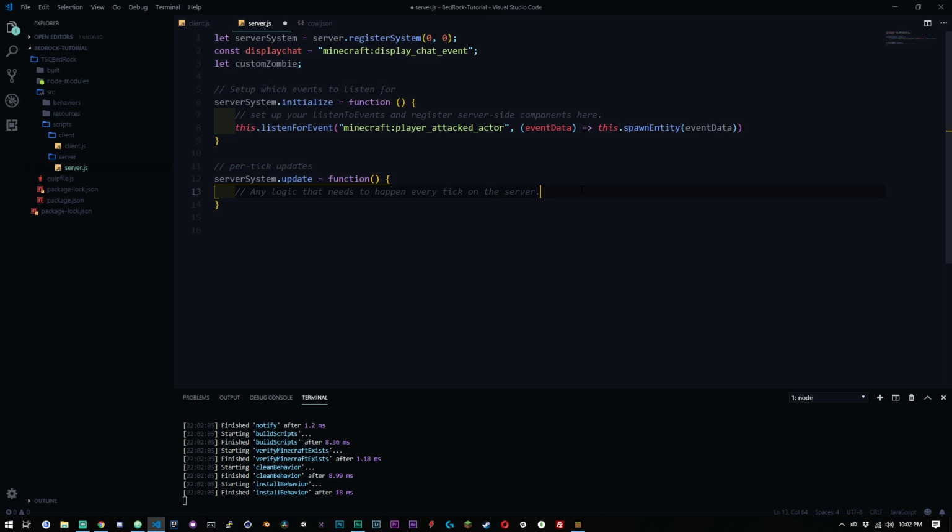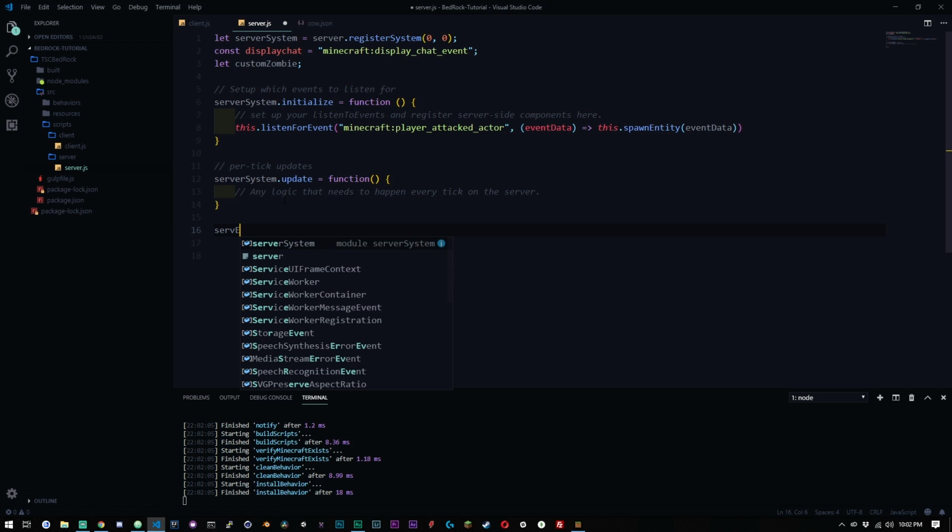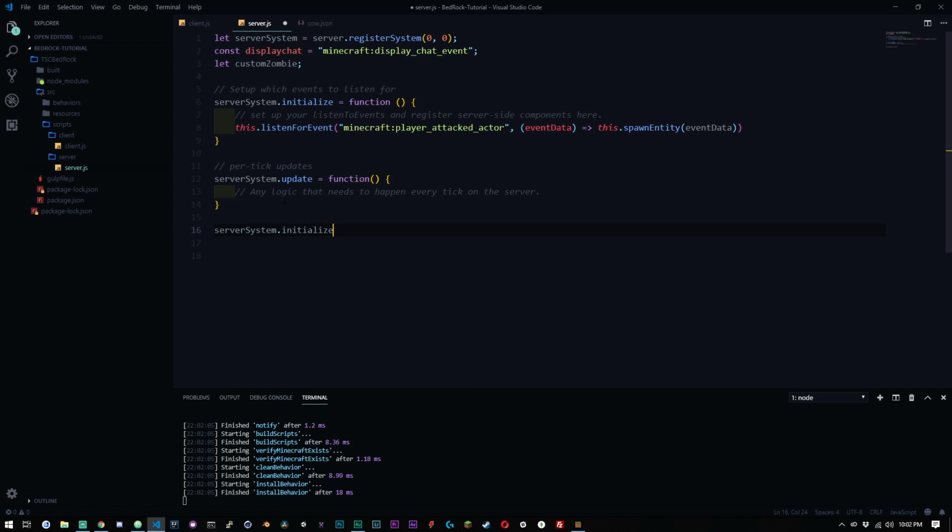So then we're going to go over into our, not an update function, we're going to create our new function. So we're going to say server system, oops, not initialize, dot spawnEntity equals function eventData. Cool. And what we're going to say is if customZombie equals null, we're going to do something, right? So now we're going to go ahead and set customZombie equal to this.createEntity, and this is going to be entity. And now the next thing is just going to be whatever entity you want.